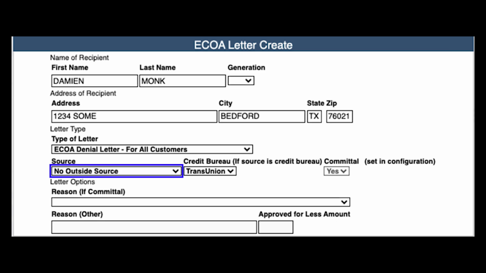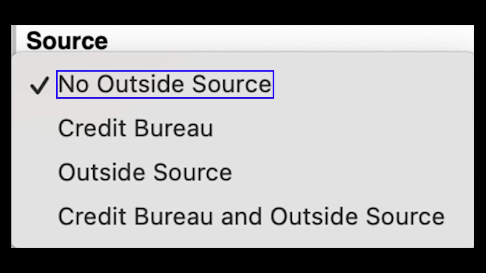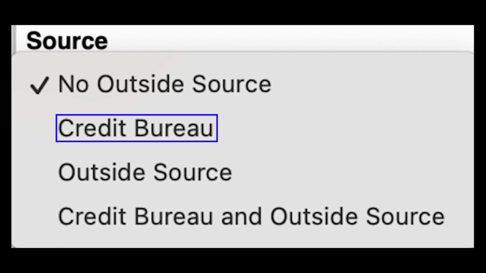Source. No outside source: the credit decision was made using only the application submitted. Example: the application was not fully completed, the source of income was not sufficient, and no additional outside source was used. A credit report was not pulled. Credit bureau: a credit bureau pull was used to determine if the applicant qualified for the loan.